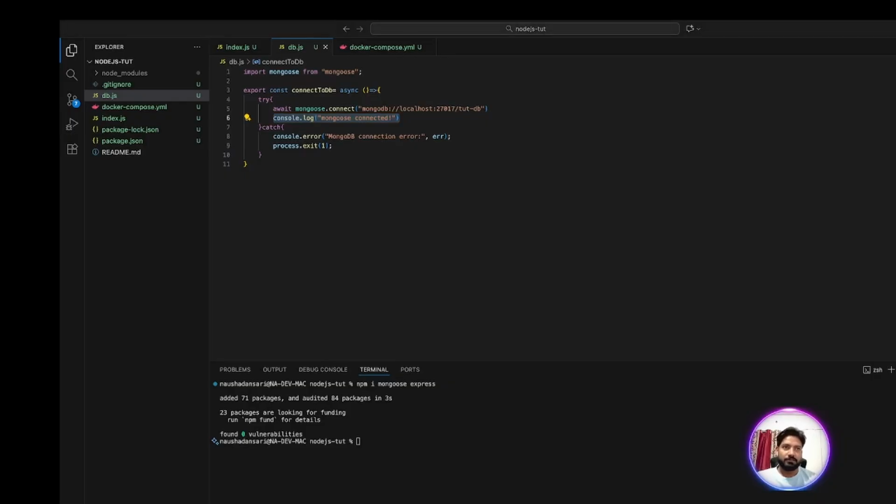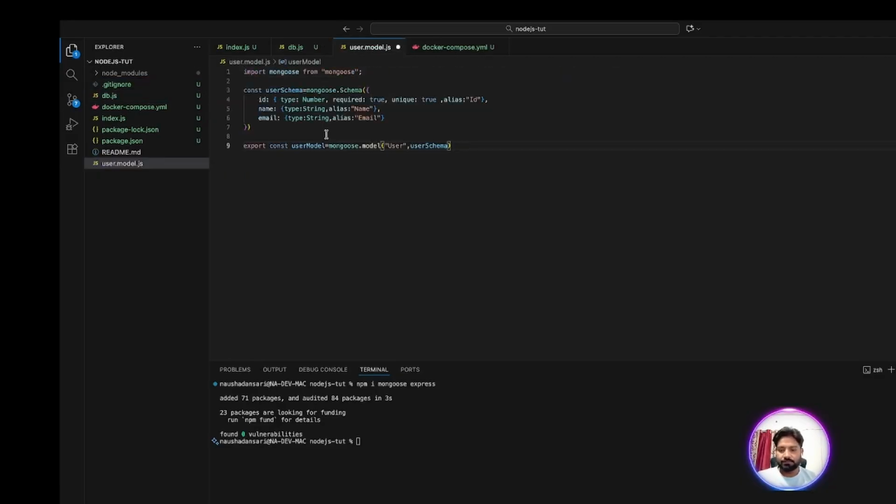Then what else we can do? We can create one model. We need to define the schema. Although this is not mandatory, in our schema we should have an ID, name, and email. That's what we want, and this schema we can use for creating the model. And this model we are going to use for the CRUD operation.